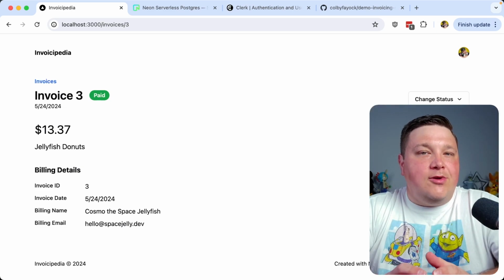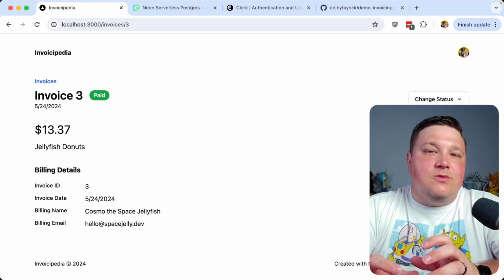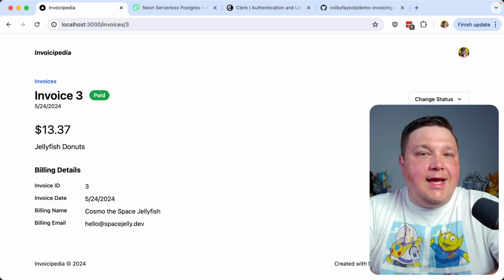One of the powerful things about Knock is I can control exactly what gets sent and where, but also based off of different contextual states. So I can send a different notification if it's paid versus a different status. So we're going to see how we can set that up.